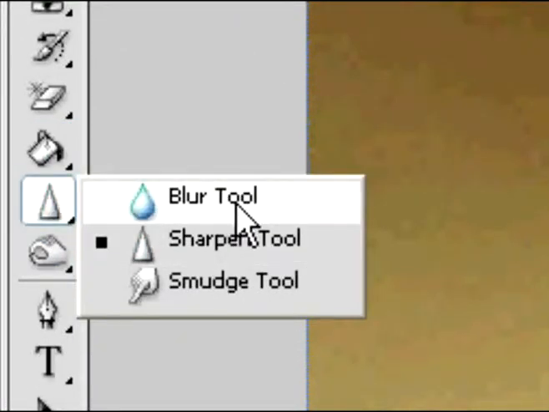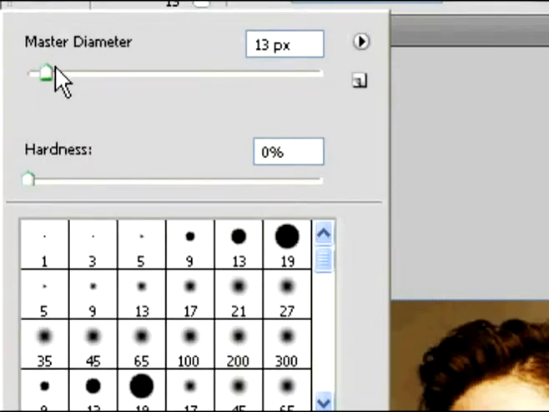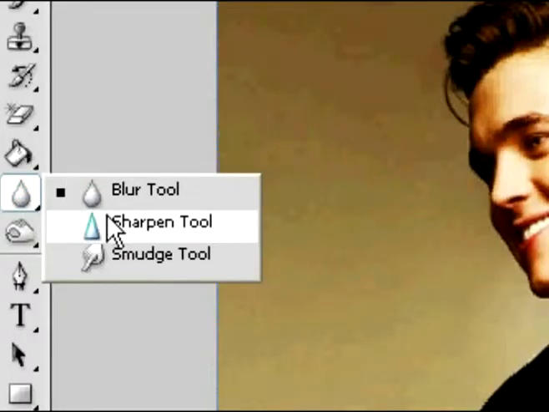Okay, and then we have down here our blur tool, which blurs whatever you select. You can change the size of your brush for your blurring. I'm going to blur his face just for showcasing. And right there you can automatically see how it's blurred. And now it's not. Okay.